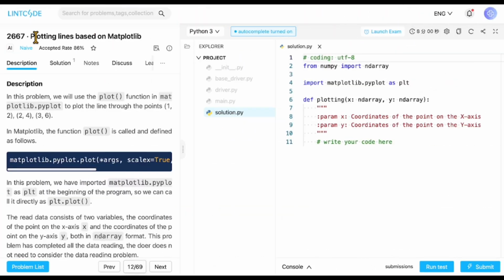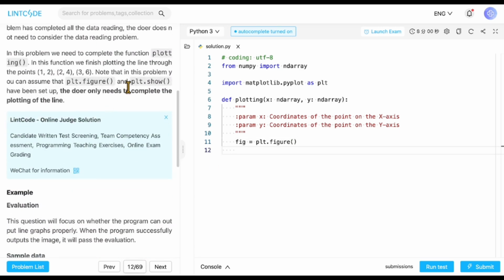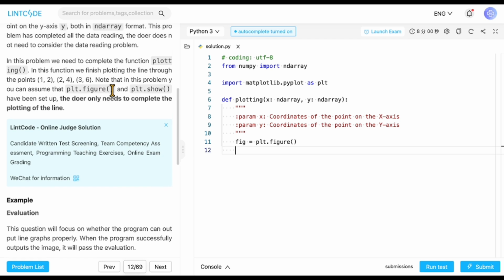Let's move on to our next problem, plotting lines based on Matplotlib. We have to code the function to plot the line through the points 1, 2, 2, 4, and 3, 6. We have been given the x coordinates and the y coordinates. We just have to state the figure, and I guess the figure size is already taken by default. Okay, it has already been set.